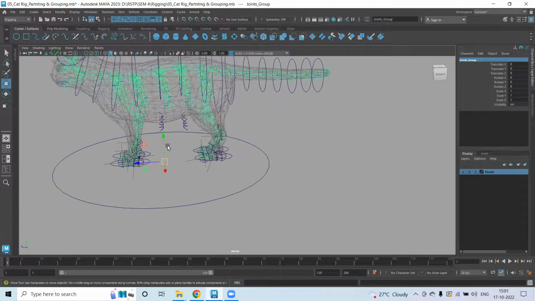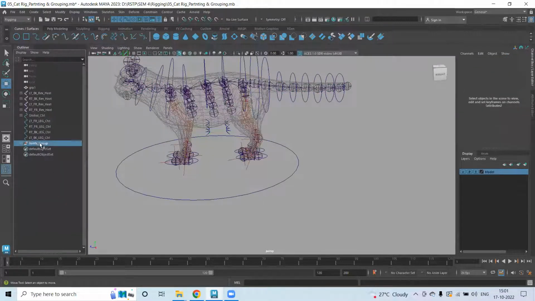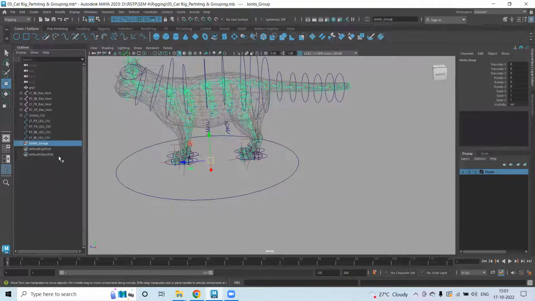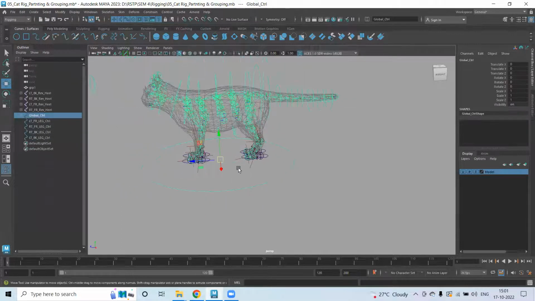Okay, now see the joint group is selected. That means you can even go to the outliner and select the joints group. Inside this joint group, we have the cog joint that we selected, and we just did a group, Control G, named as joint group. Select the joint group, select this global controller, press P. Okay.